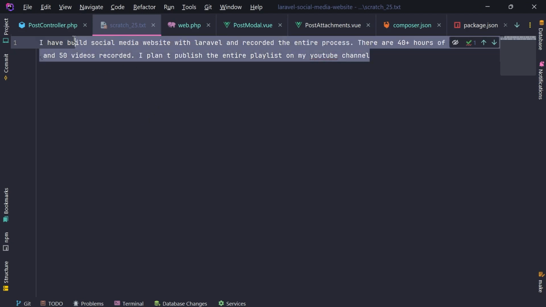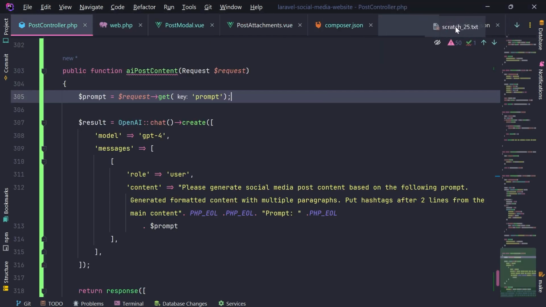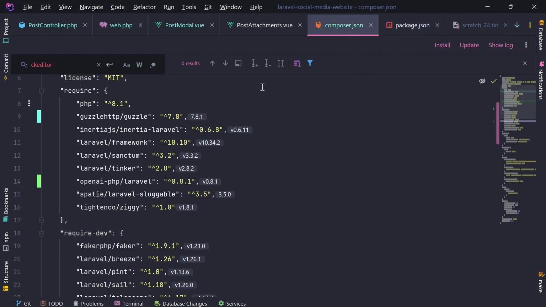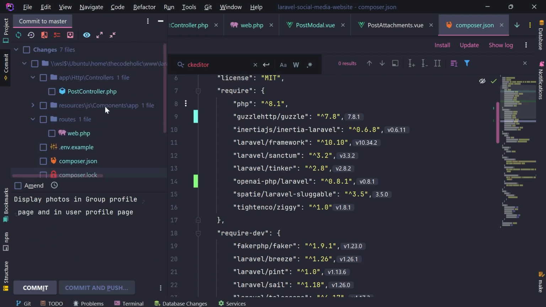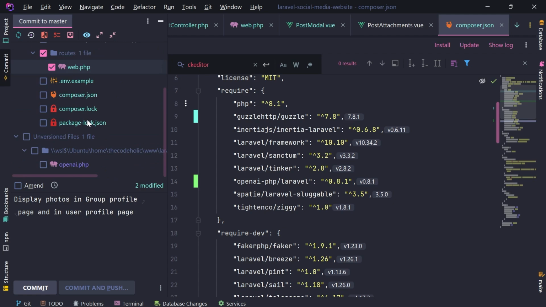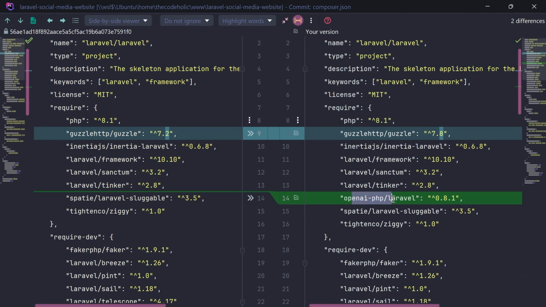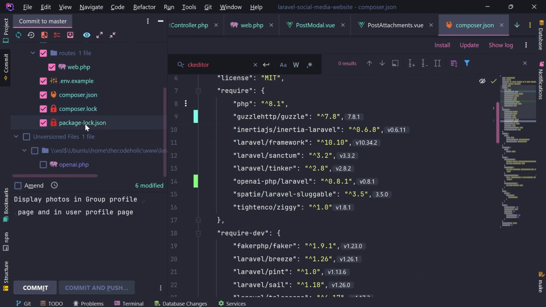This is my social media prompt message, and I'm going to leave this. I don't want to close this, or maybe I can copy this somewhere else and just close it. So what we implemented in the previous video, this AI capability, we're accessing the OpenAI's API, getting the content. We have installed a new package here, OpenAI PHP for Laravel. We had a couple of conflicts while installing this, so it was pretty interesting.